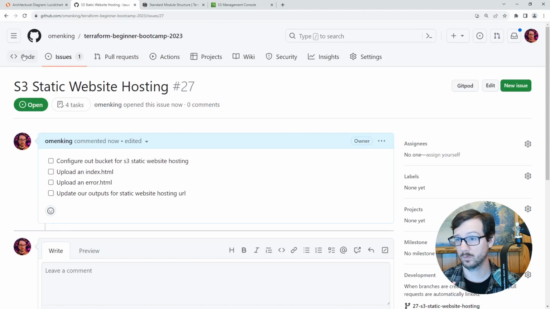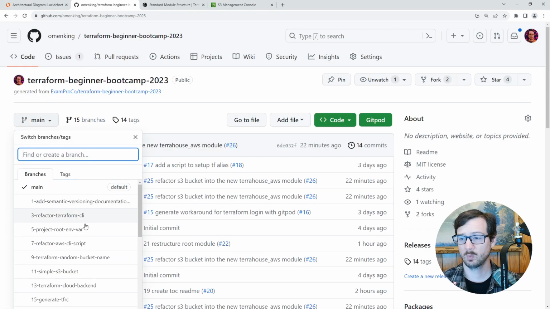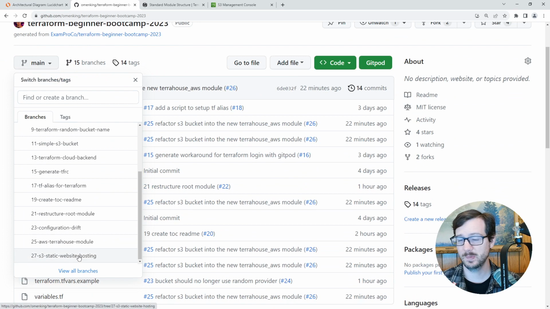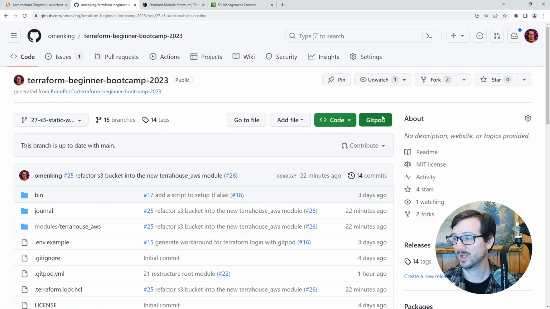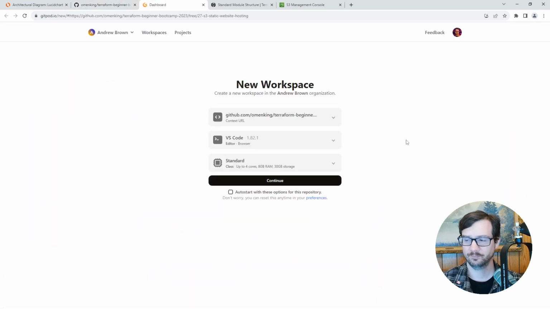We'll make our way back over to code. We'll drop down, open up that new branch. It must be coming second nature now, eh? We'll go ahead and hit Gitpod. We'll launch up a new environment there.